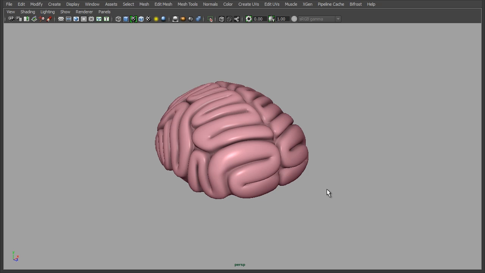So before we move on, I just wanted to quickly demonstrate a more obvious use for the quad draw tool, and that's for retopology. So I'm just going to quickly load in another file.